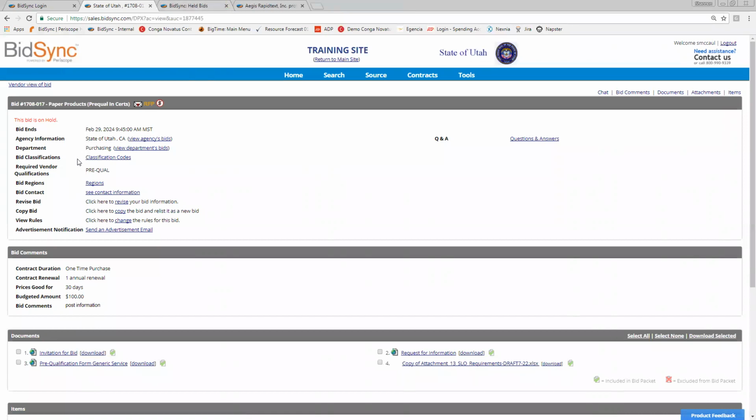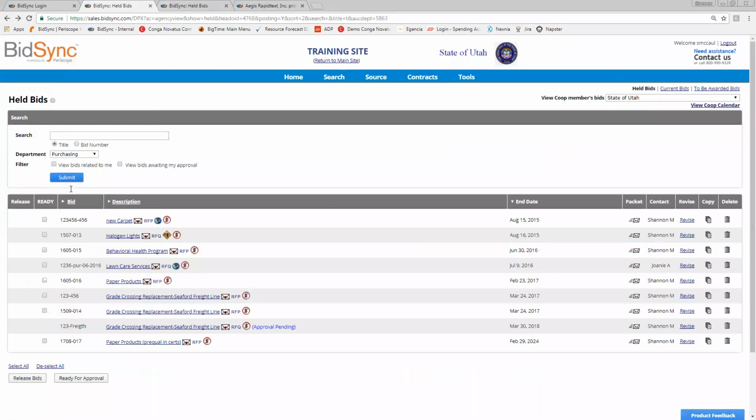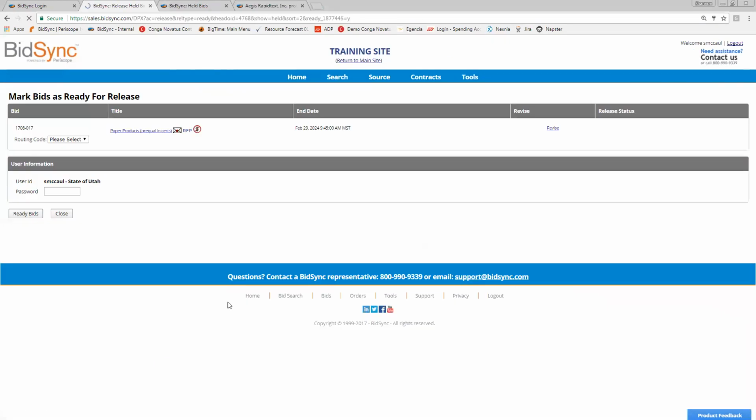If everything looks good on the solicitation and you don't need to make any revisions or changes, then you can go ahead and ready it into a workflow. So you'll select the box, you'll ready for approval, you will put your password in, and you can ready the bid. If you need one more look at it, you can look here or you can revise here, and then you'll ready the bid.